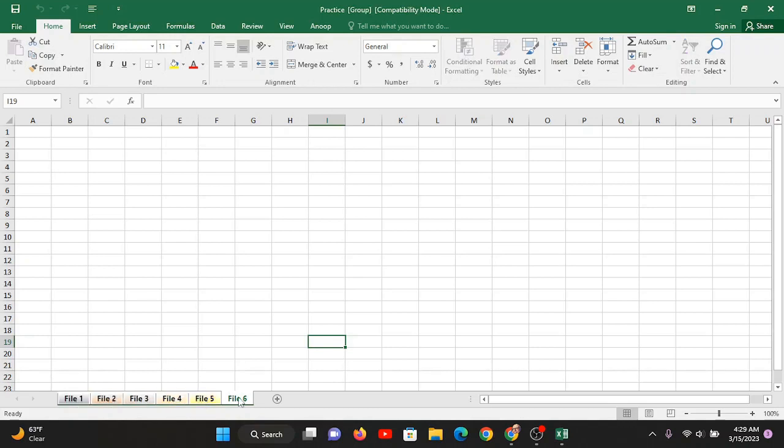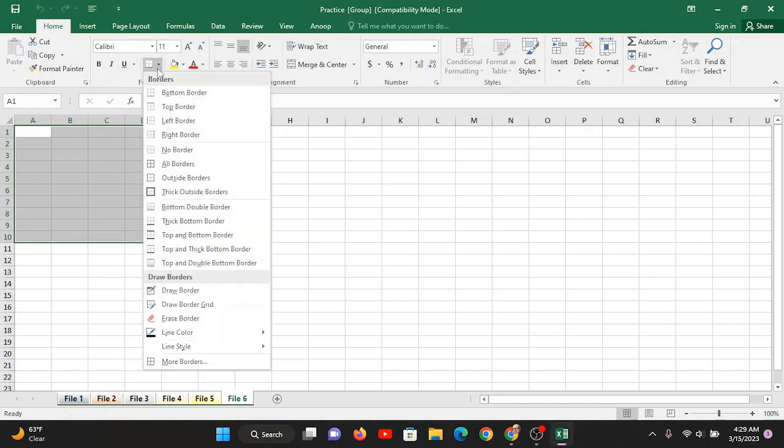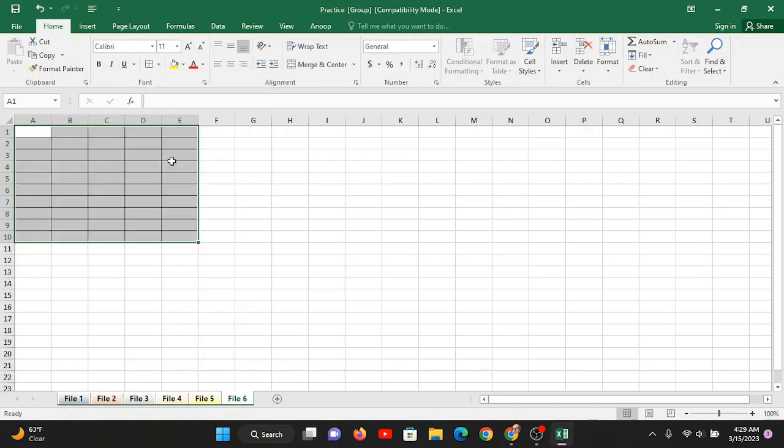these six files. Okay. After selecting this, let me make a box where I'm using a 10 by 5 matrix. I'm bringing in all borders. At the top, I'm writing some labels: registration number, name of the students.